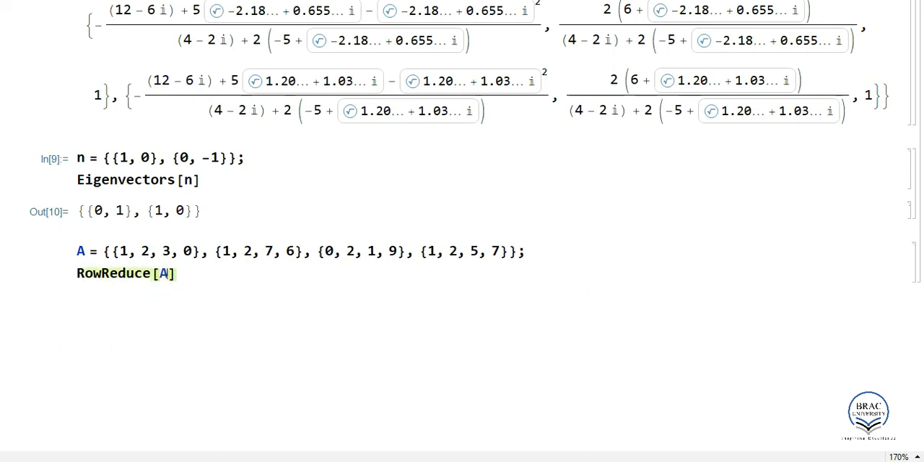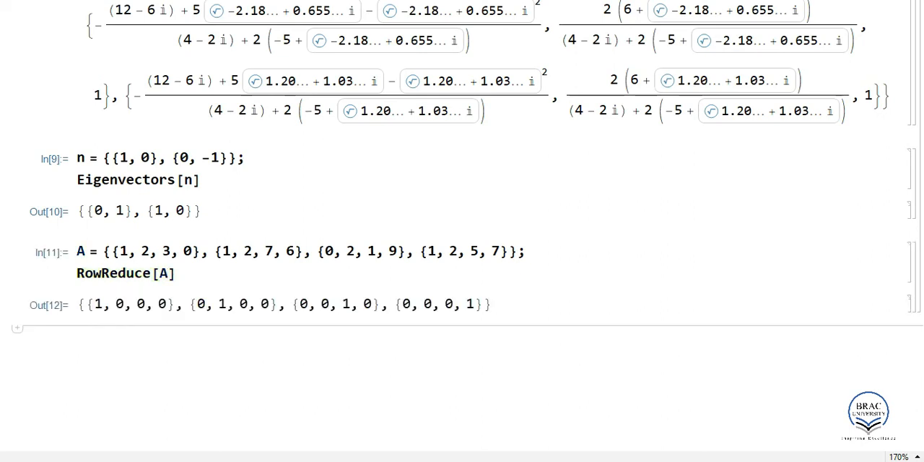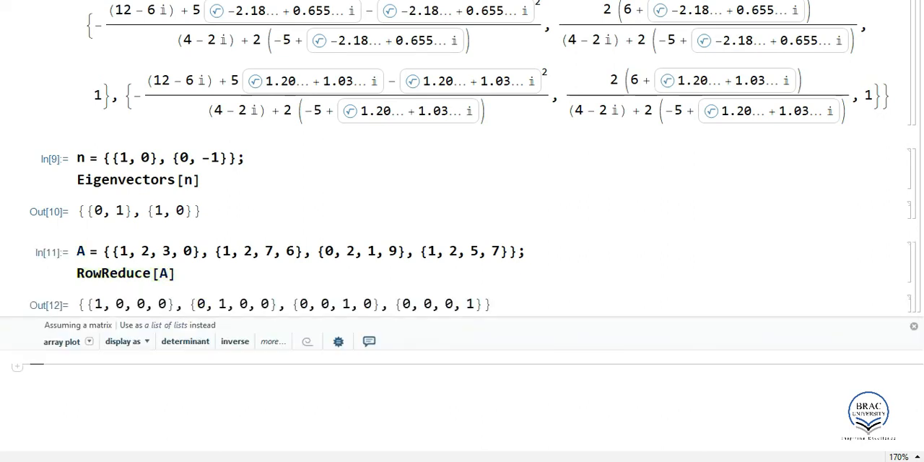So just put A. This is your row reduced form, and you can see this is a very simple output. It means that all these variables over here can be uniquely solved. So this is the reduced row echelon form, and Mathematica just simply solved all of them.